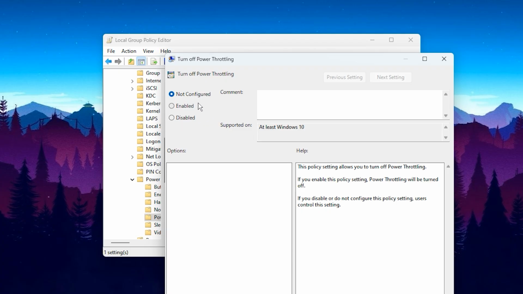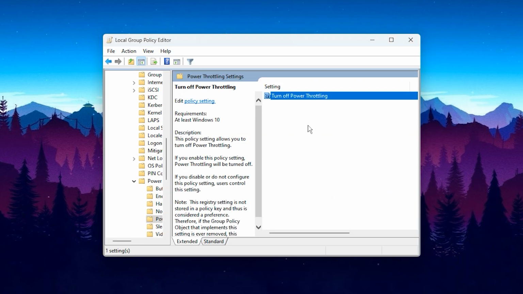Windows usually leaves this set to Not Configured, which means your system is free to throttle your hardware whenever it decides power needs to be saved. Change the setting to Enabled, then click Apply and OK to confirm the change. By enabling that policy, you are telling Windows to stop interfering with your performance. Your CPU can maintain its full clock speeds, your GPU will not get restricted during heavy gameplay, and your system will stay focused on performance instead of power savings.